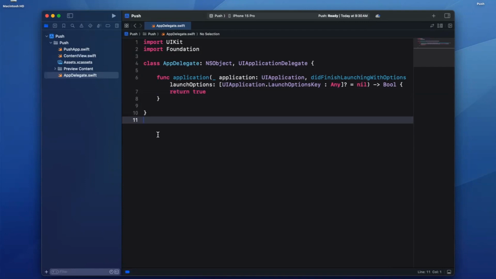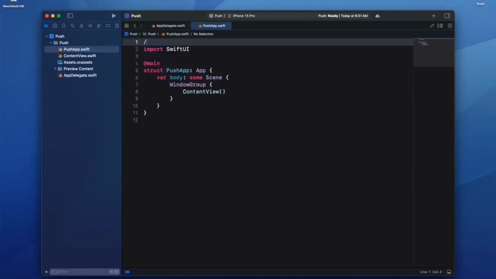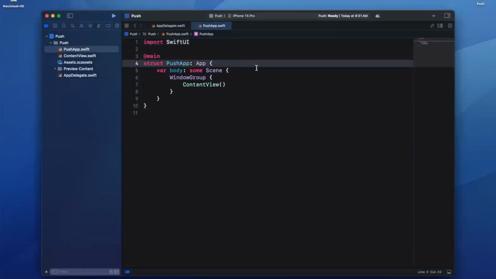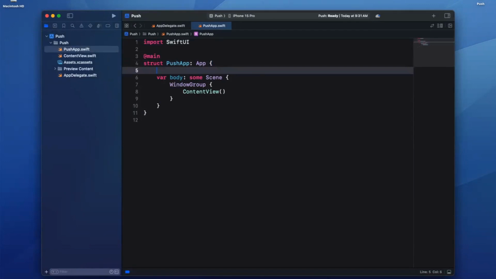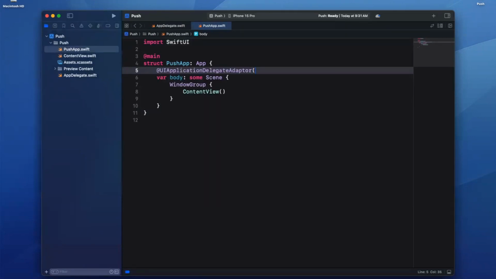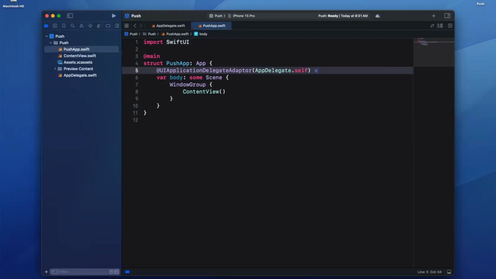The next thing I need to do is go into my app. I'm going to essentially add a reference to my AppDelegate here, in my SwiftUI file. So I'm going to type in UIApplicationDelegateAdapter, AppDelegate.self. I'm going to create a variable for my AppDelegate.